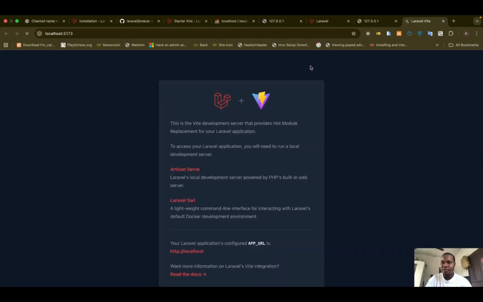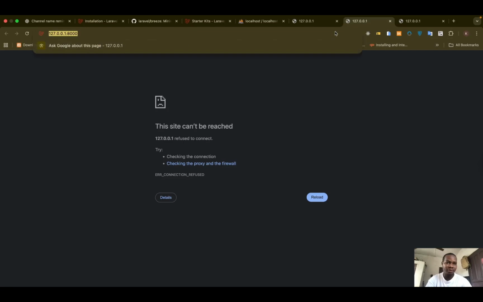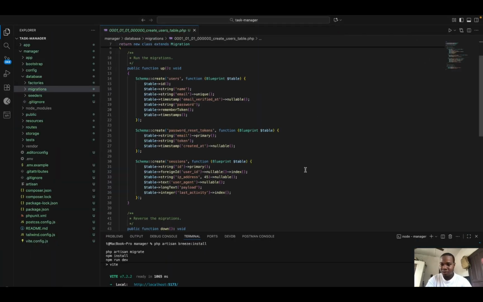I have my registration and login, but there's something that we've not set up. We don't have a database, so we are going to set up the database. I have a manager database, but please drop the database. I'm going to create a new one and name it manager.